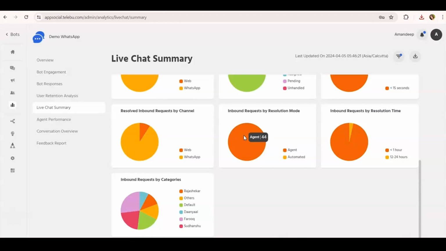WhatsApp has a setting that if the agent is not replying or not resolving the conversation, the chat gets automatically resolved after 24 hours. You can customize it to after 24 hours, 3 days, 4 days, but the minimum is 24 hours. Now here it shows inbound requests by resolution time. So 28 chats were resolved within 1 hour and 1 chat was resolved within 24 to 48 hours.